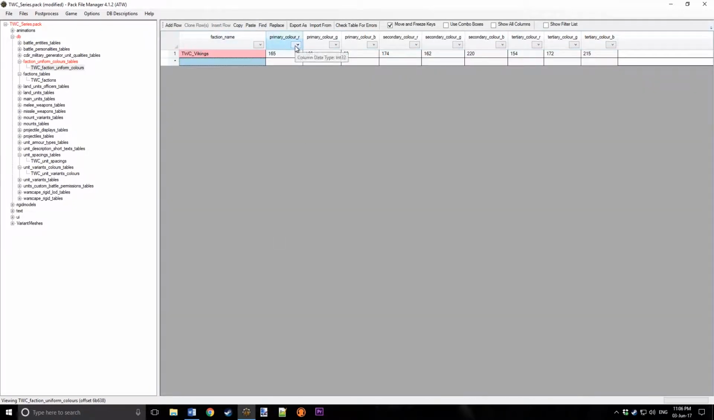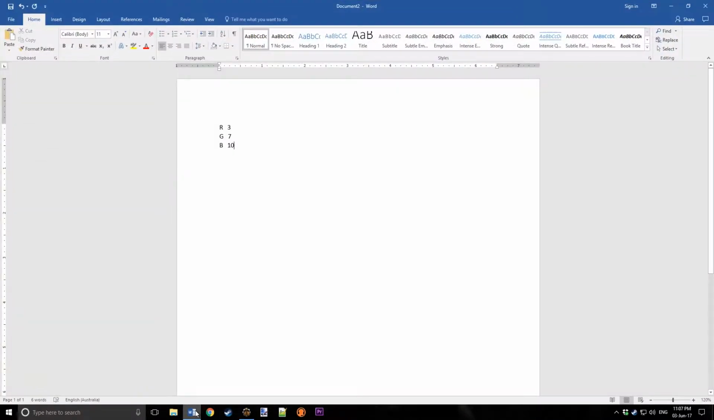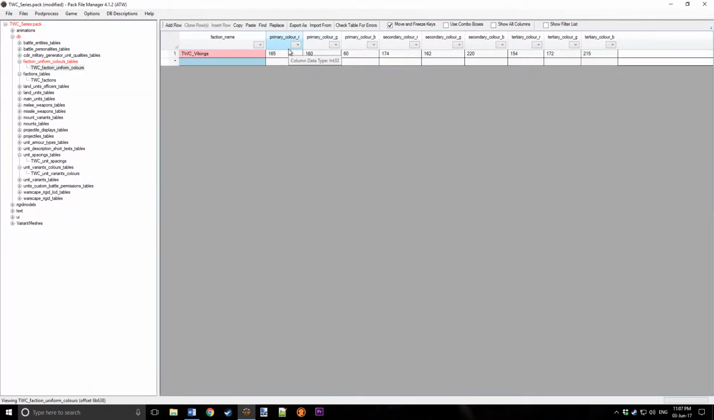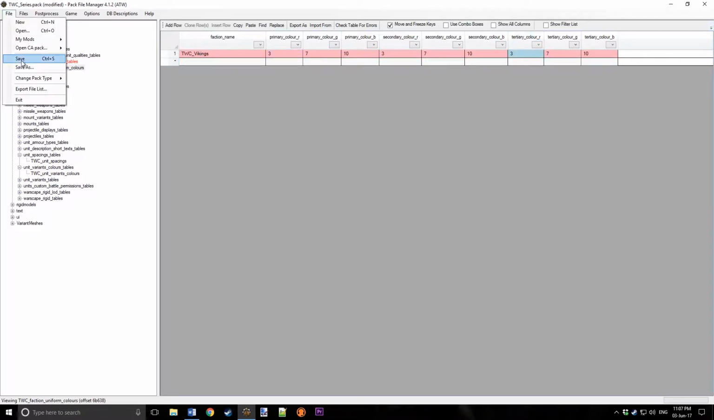Alright, so you can see it's RGB colors. So you've got primary, secondary, and tertiary. I generally just use the same color for all of this. You can use different primaries to your secondaries and your tertiaries, but I don't really bother because I'm not artistic. So our RGB is 3710. It's a very dark brown. So we copy 3710, 3710, 3710, and we'll save that.